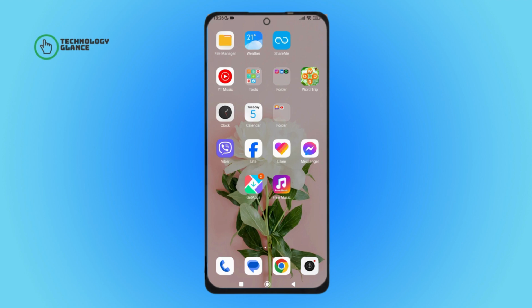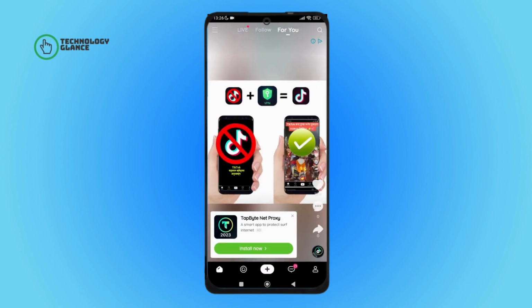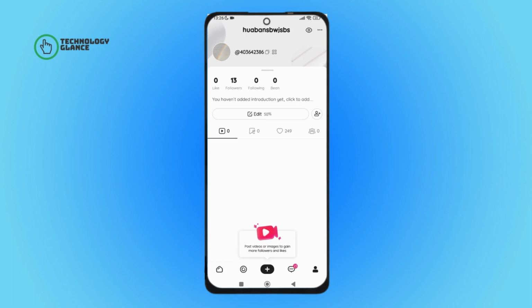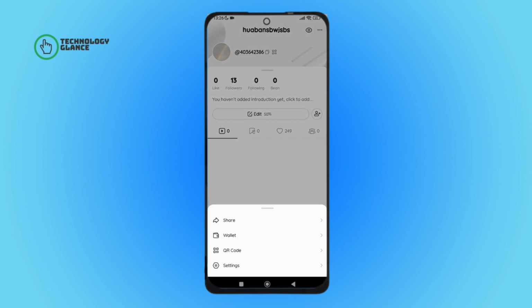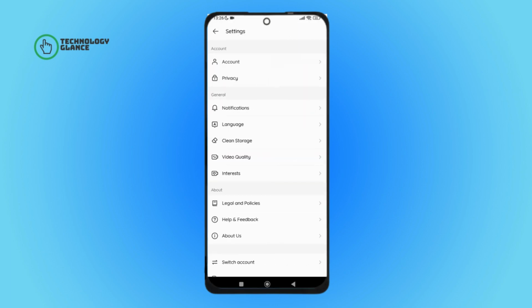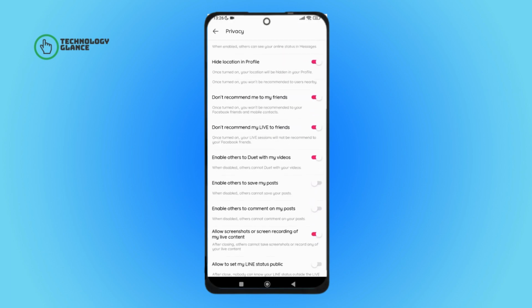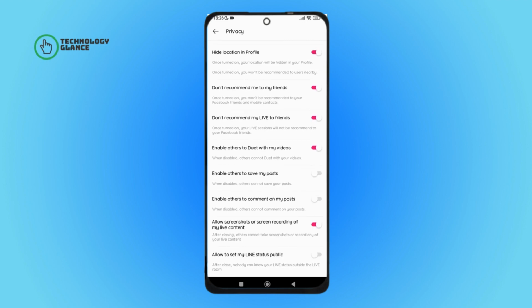Firstly, open Likee app in your device. Then tap on profile icon. Next tap on three dots icon. After that tap on settings. Next tap on privacy. Then scroll down. After that, you can find the option of enable others to comment on my post. Tap on it.